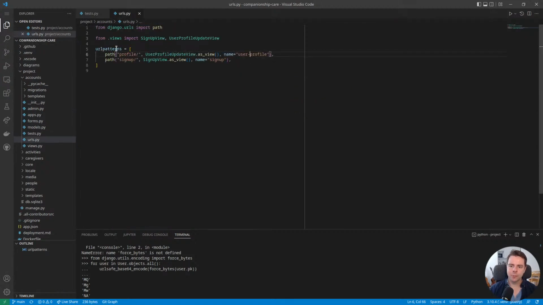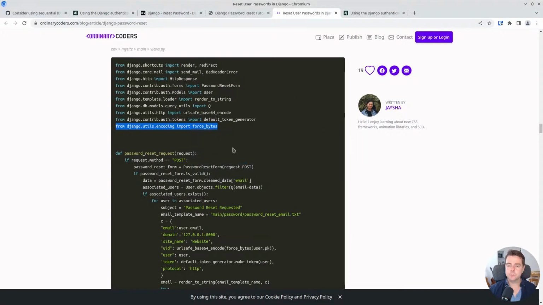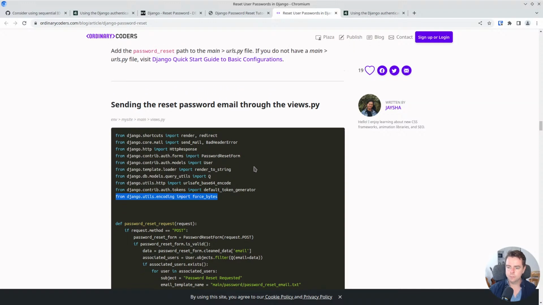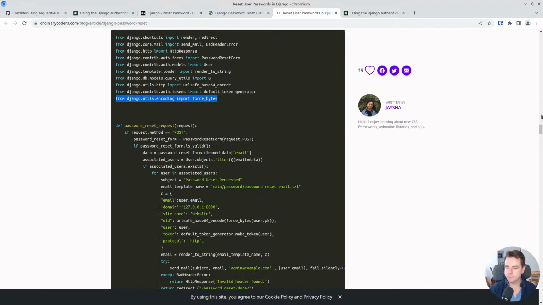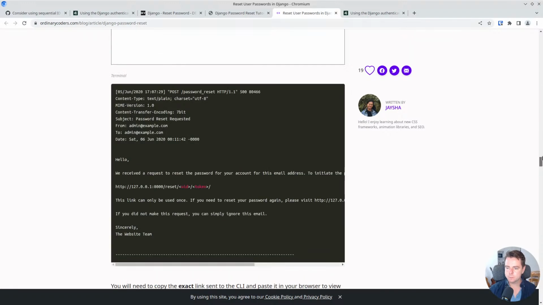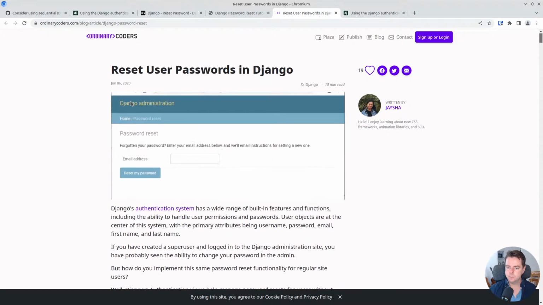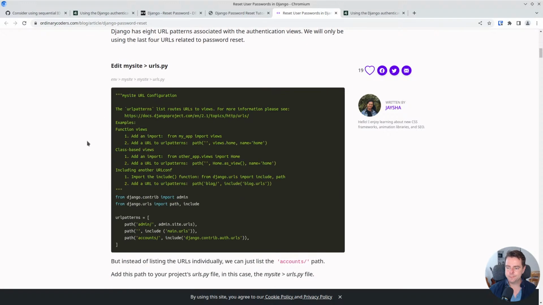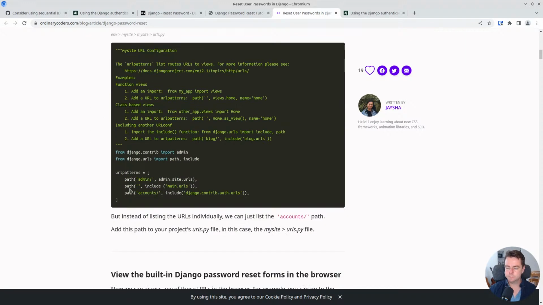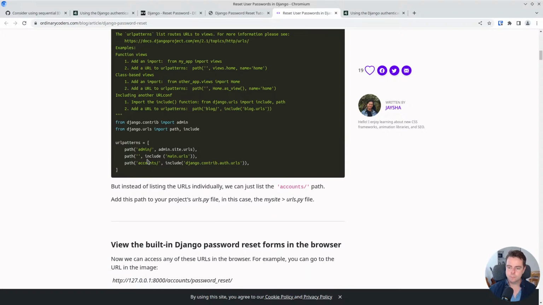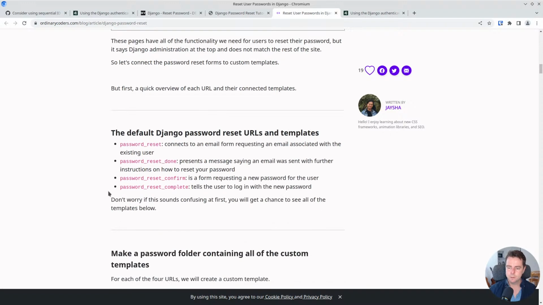So right now our URL patterns, let's create a branch. Ready for this? Password reset. Boom. We're gonna add 4 more URLs. So Jasha, thank you. This is a really great tutorial. I think we're gonna. Oh, I've already got accounts. But let me double check here.